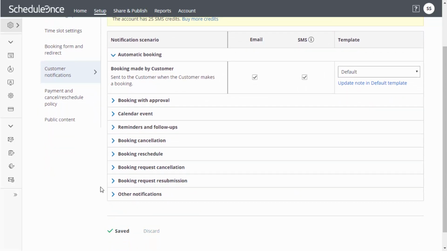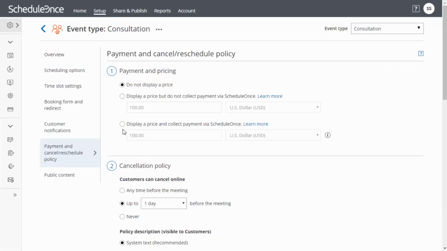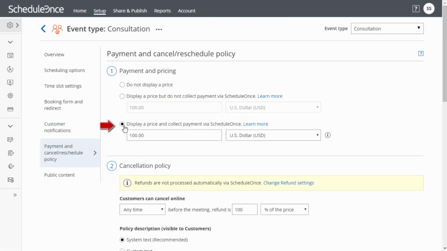In the next section, you will define the payment and cancel reschedule policy. If you charge a fee for your meetings, you can collect payment via ScheduleOnce by using our payment integration. To use this feature, you must first connect your PayPal account to ScheduleOnce. To learn how to connect your account, watch our video on ScheduleOnce payment integration.